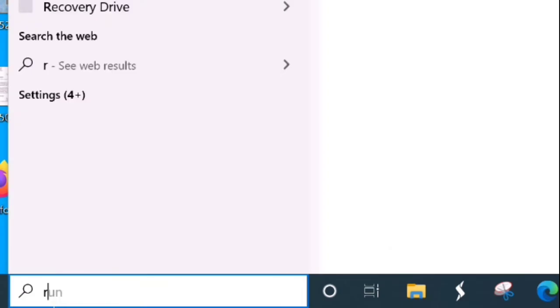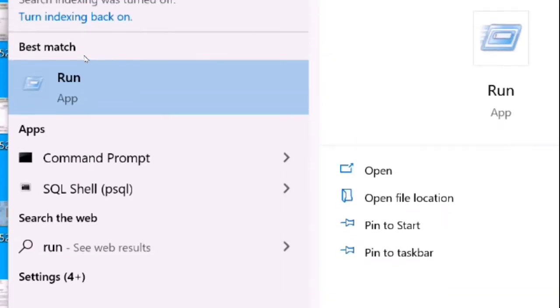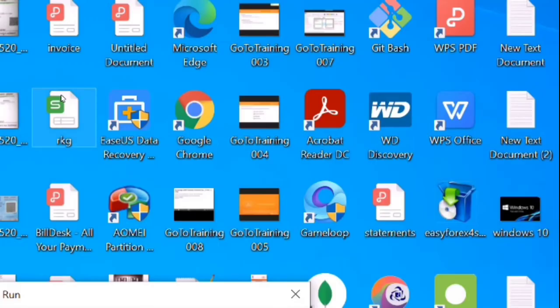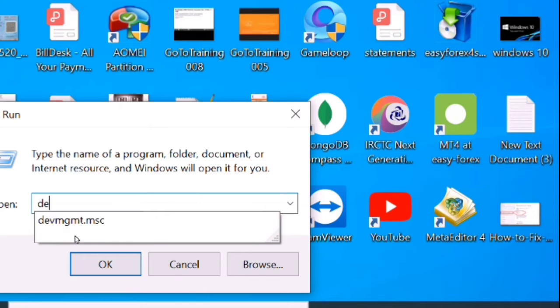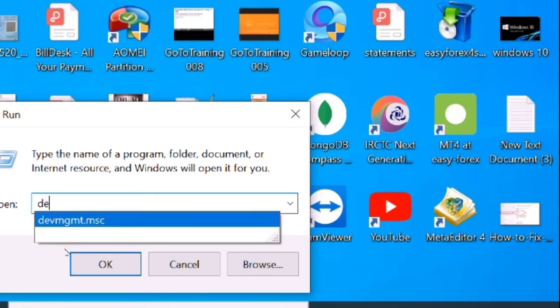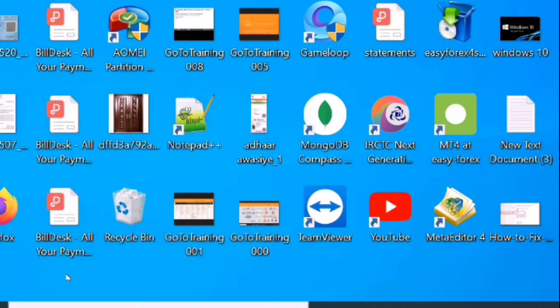Friends, go to the start and type run. Open the run command. Now type devmgmt.msc in the run command box. Press the OK button. You may also press the enter shortcut key.